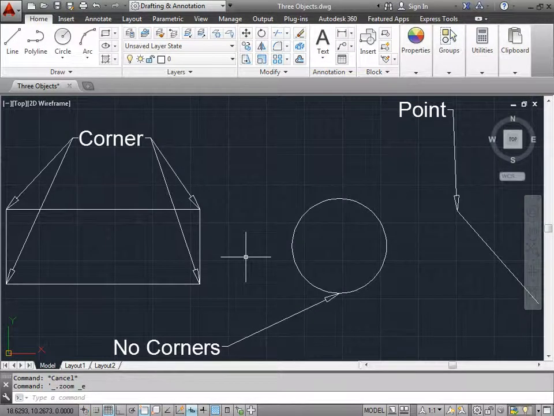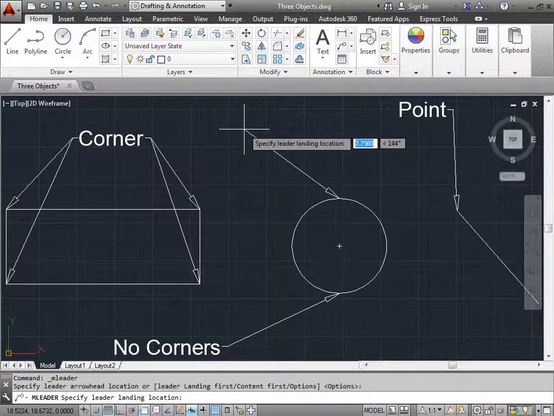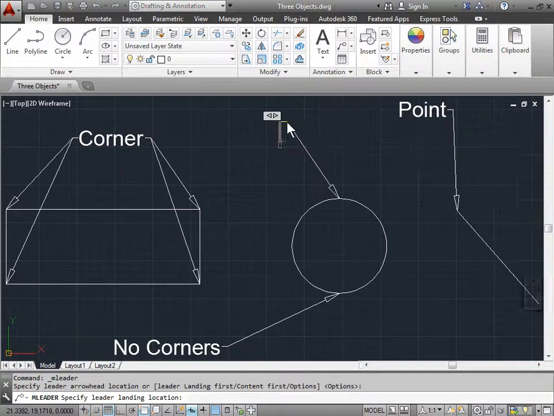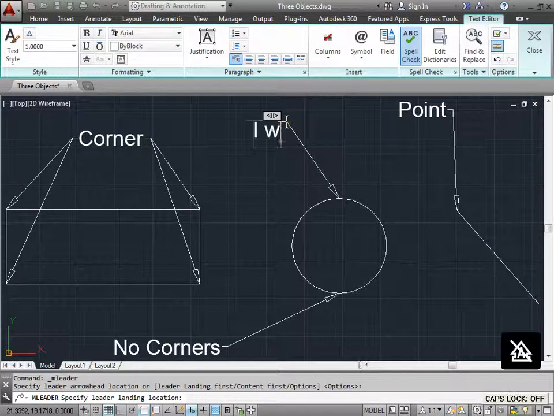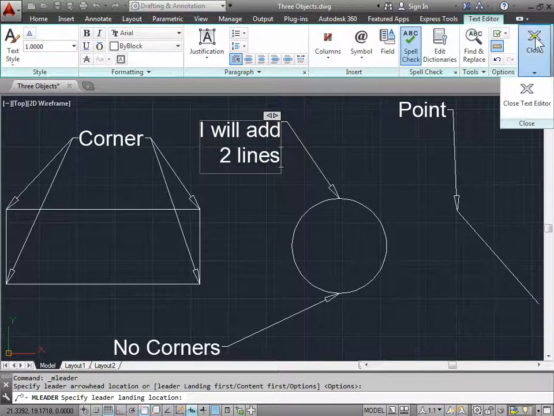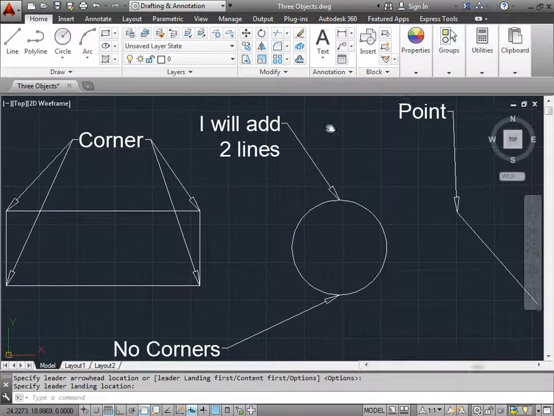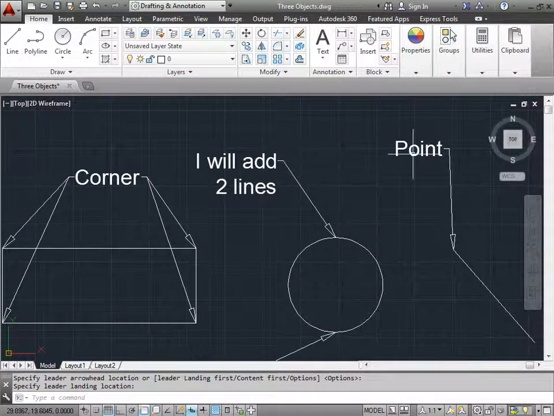Let's look at one more way we can edit them, or some additional options that may not have shown up on this single line text. I'll go ahead and create a multileader, put it here, pull back to the side, maybe here. Go ahead and exit this. And there you go. Now I have two lines of text instead of one.